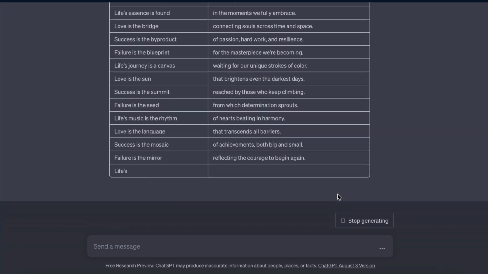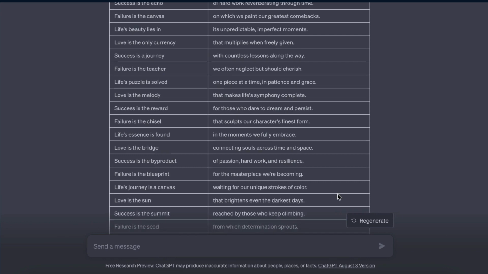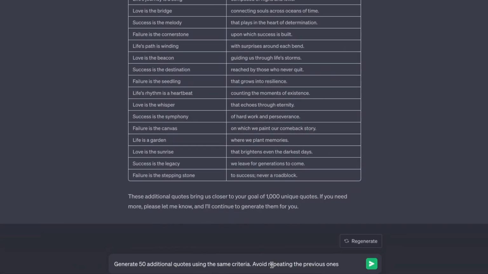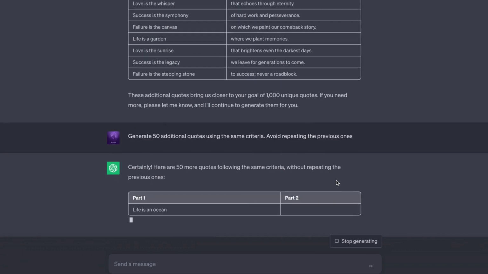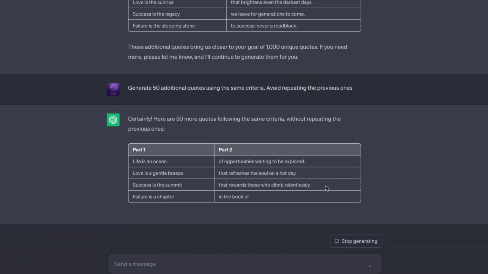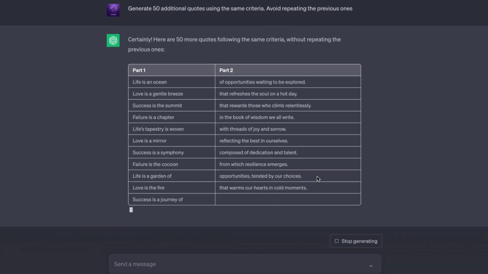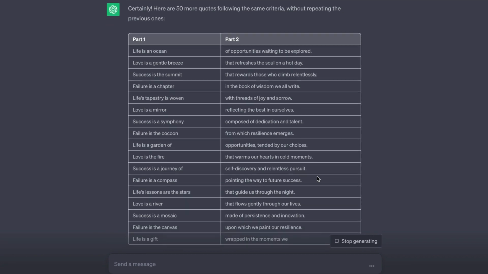This is going to generate us 30 facts to start. You can adjust this number. I wouldn't go beyond 50. Somewhere between 30 and 50 is the sweet spot to get the best quality out of ChatGPT. If we want to reach a total of 1,000 quotes, we can simply duplicate the second prompt, which is generate 50 additional quotes using the same criteria. Avoid repeating the previous ones. This way, we can ensure that all the quotes are distinct. We should follow the same process to achieve 1,000 unique quotes. We have the content ready for our short videos.